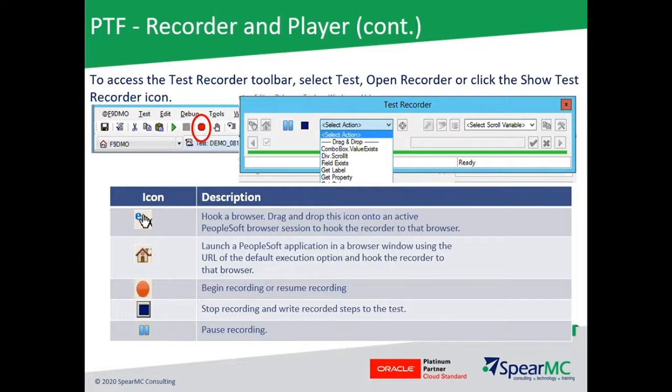To use a recorder and player, you need to start by hooking a browser, which is our first icon. Drag and drop this icon onto an active PeopleSoft browser to hook the recorder to that browser. PTF will only hook a browser that was originally launched by PTF. Next, you can choose to launch a PeopleSoft application in a browser window using the URL of the default execution option and hook that recorder to the browser. Now, we'll cover what an execution option means later. It's very important. Then the record button begins recording or resumes recording.